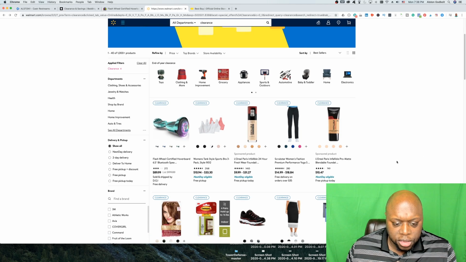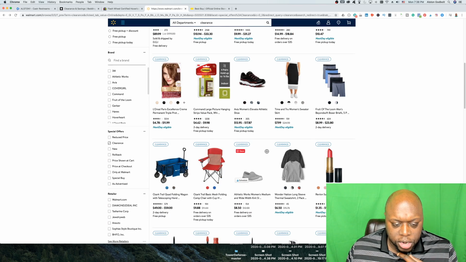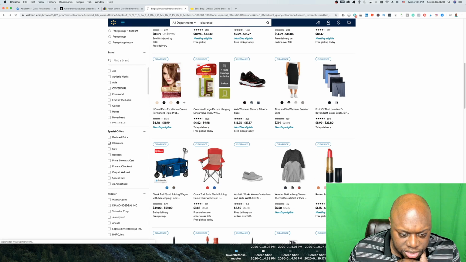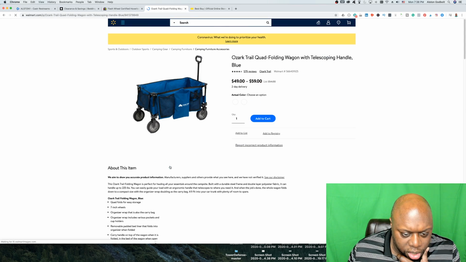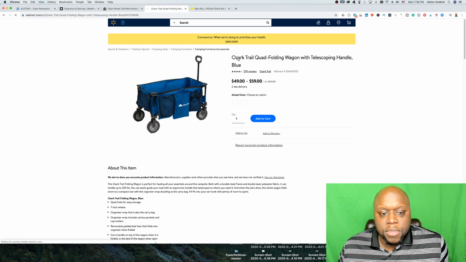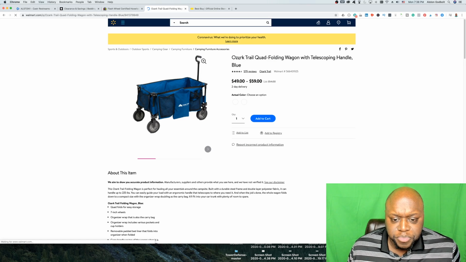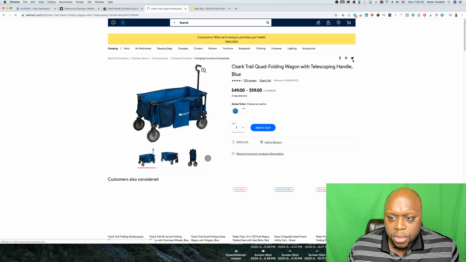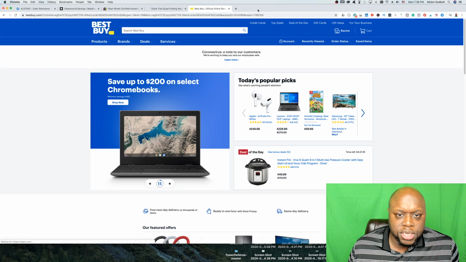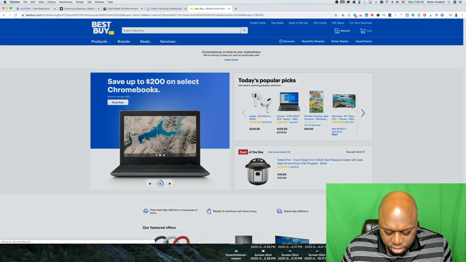Let's see, we are in the clearance rack here at Walmart. I know this one was a pretty good difference, I think. This Ozark Trail Quad. I looked at this a few months ago. Let's see if we can copy them. We'll wait for that to finish loading. But I'm going to go over to Best Buy and type in clearance again or open box. Let's see.